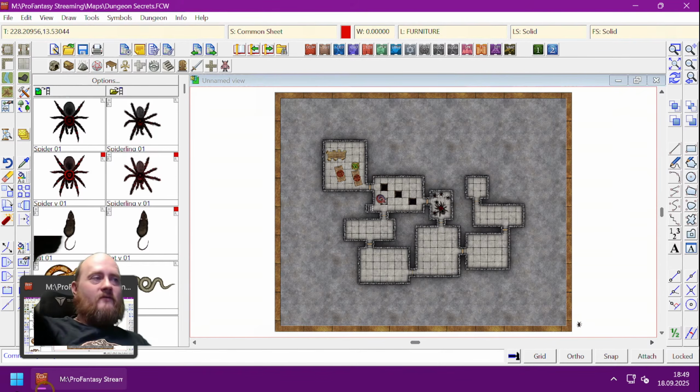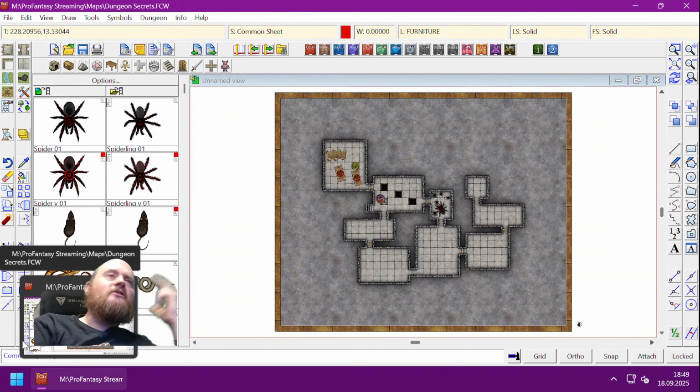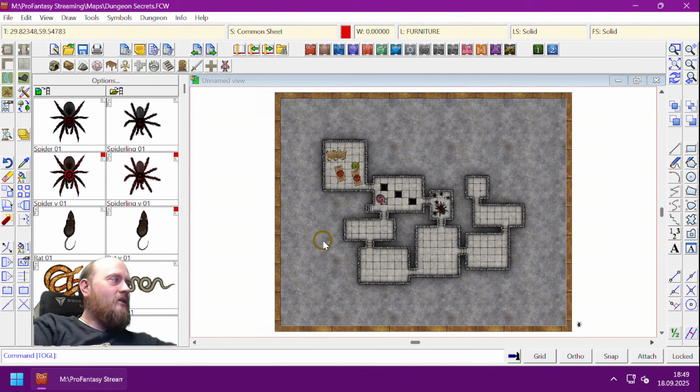So let's move on to the last part, namely a secret room, because all dungeons need to have secret rooms. I mean, if it doesn't have a secret room, it's not a dungeon, is it?